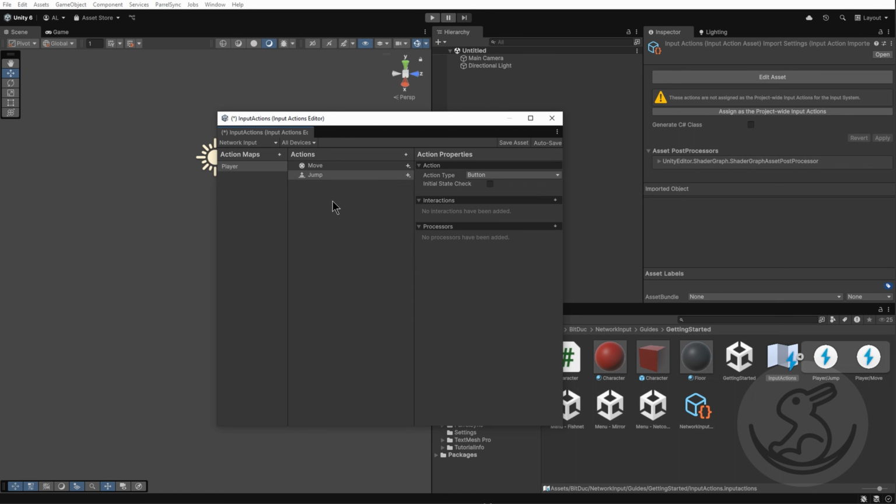The steps to repeat for each action are: press on the plus icon and select Add Binding. Then, hit the path value, select Other, Network Input Device, and for this one we select Move. Now repeat for all the other actions. Add Binding, Path, Network Input Device, and this time for the jump action we select Jump. Once done with the bindings, hit the Save Asset button. Please do not forget to do so before moving on.